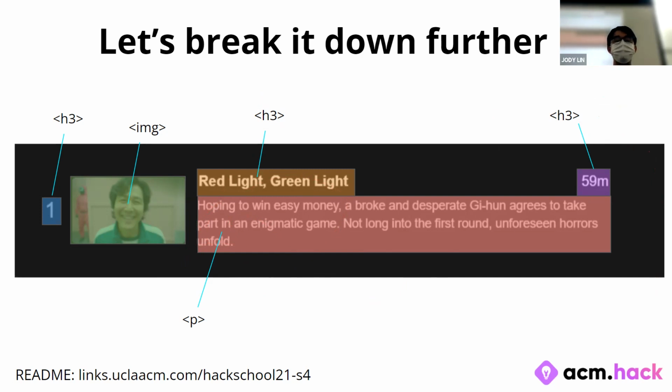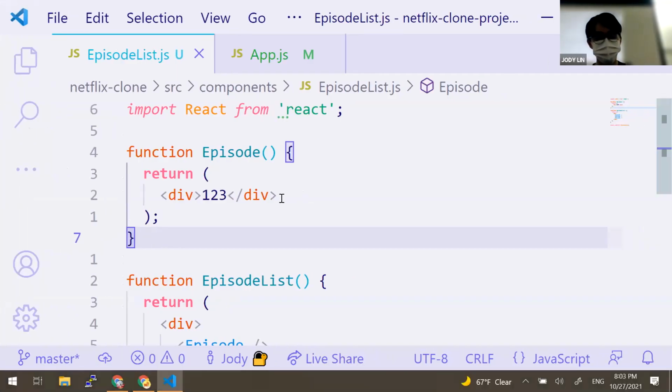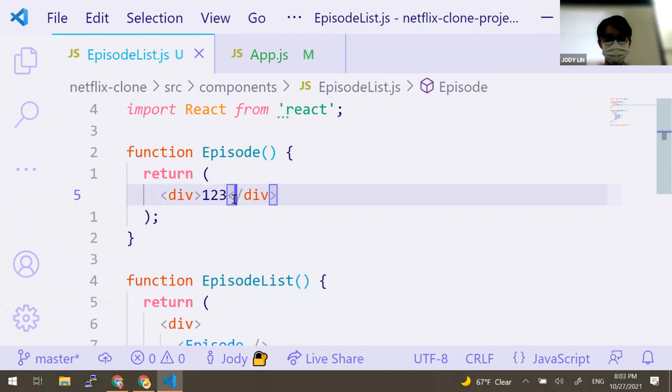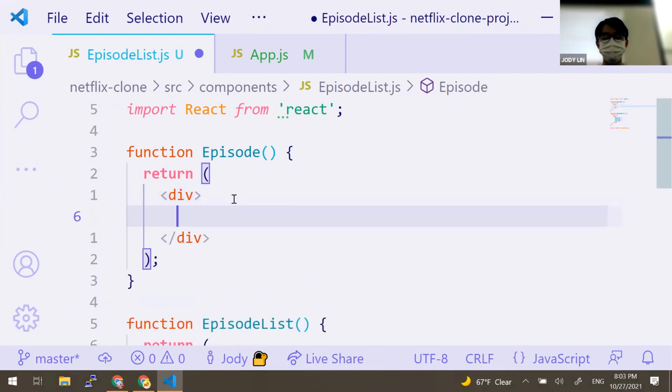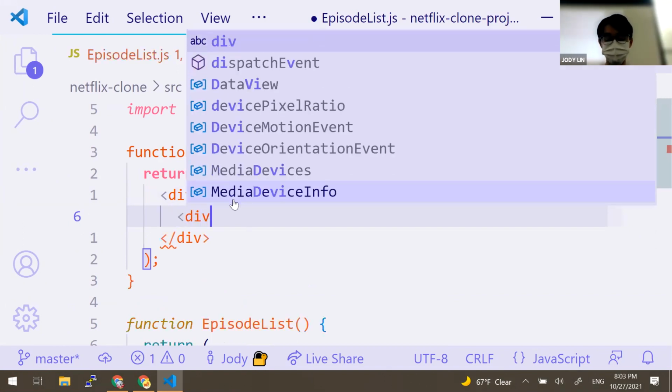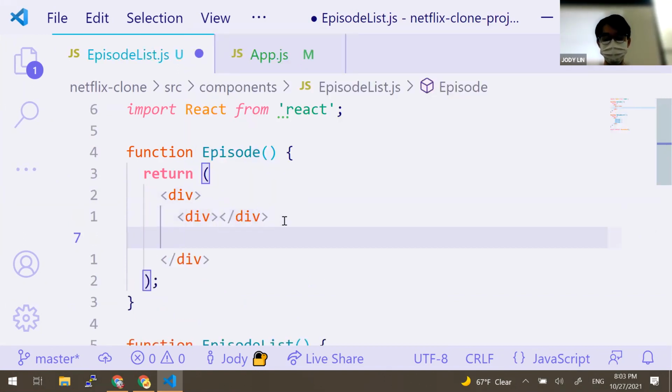Yeah, so now that we've analyzed what an episode component could look like, let's get to trying to code it. Okay, so let's go back. So in our episode component, note that we're returning a big box. Inside of this box, we remember that we could split it into 3 more boxes. So let's create those boxes, or rather 3 div tags. So 3 div tags.